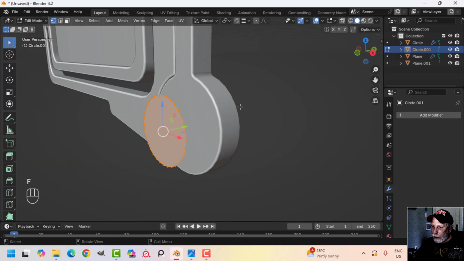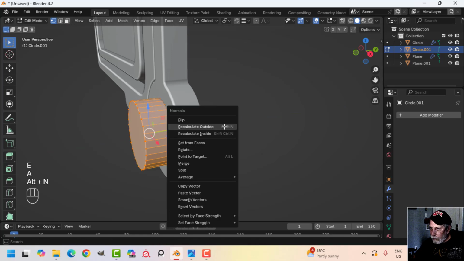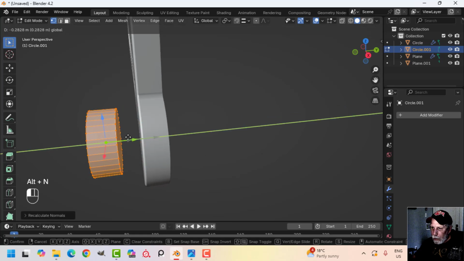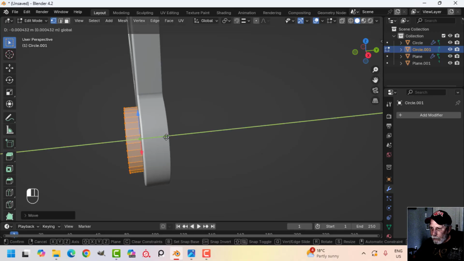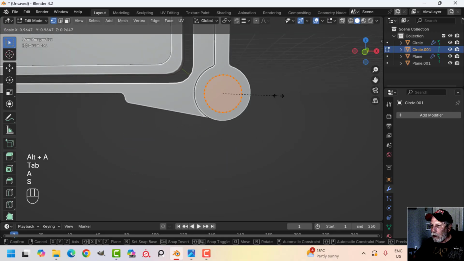We're going to use this to cut in. E to extrude, give it some thickness. Take it, Alt N, recalculate outside. All right, we're going to take that. We're going to push that in. Something like that. Maybe a little bit smaller.